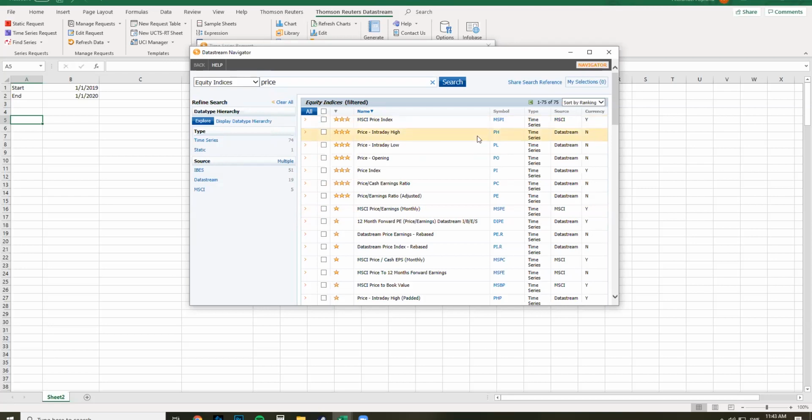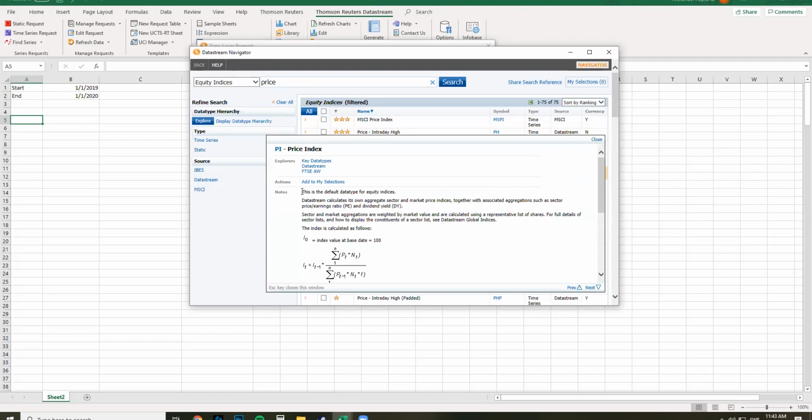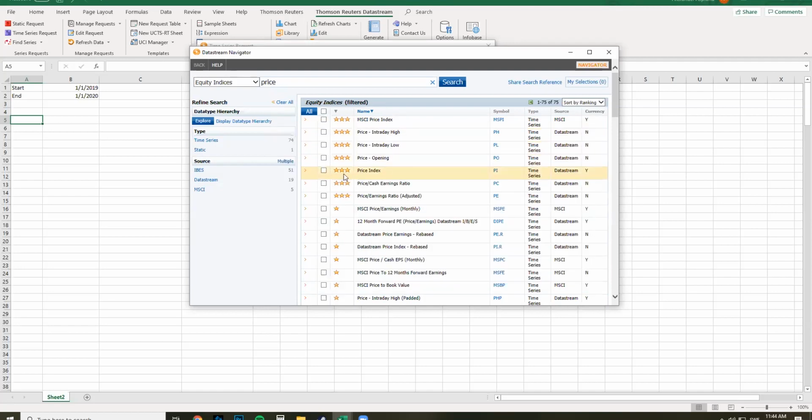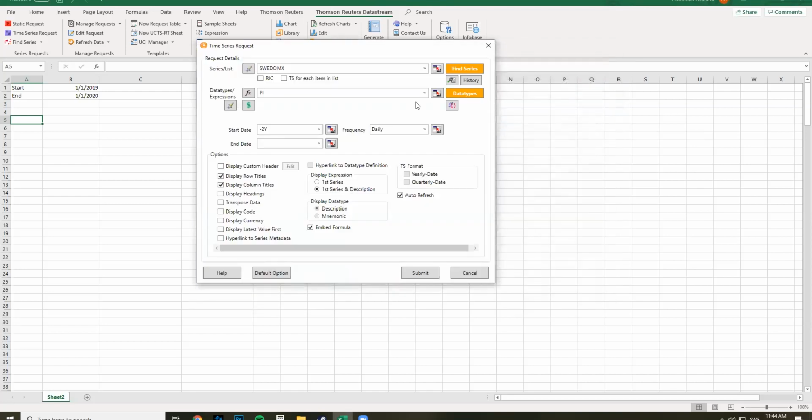But let's say that we want to use a price index, just regular daily price. So let's use this one. We can press it to see how they have calculated it. But it says right here, this is the default data type for equity indices. So this sounds good for me. So I'm going to press this button again. I'm going to go up to my selections, go to market, return all selections. So here we go. Now I have my data type selected.